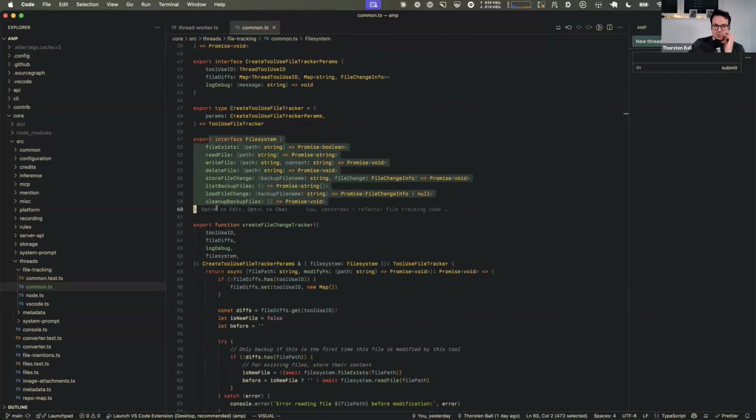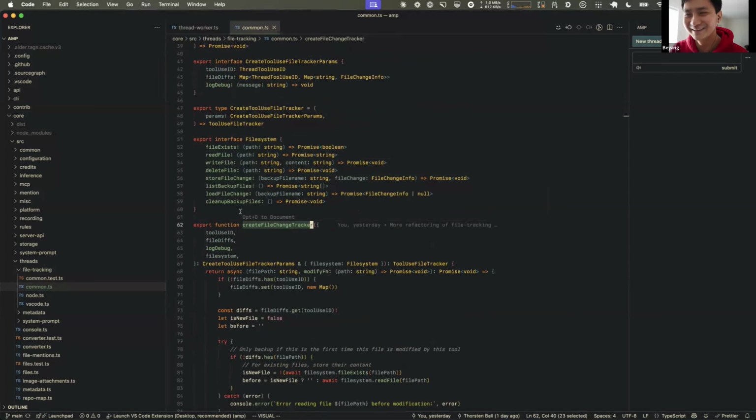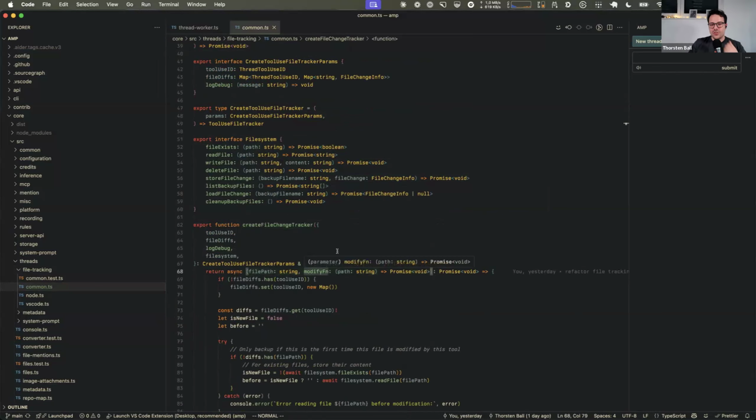The file system is abstracted for this purpose. So VS Code and Node implement their own file system. And then this is, I didn't want to call it a factory, but this function is a factory because it returns a closure, right? And in that closure, I'll show you.